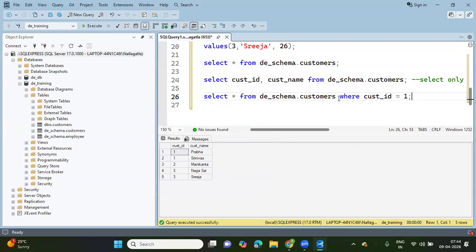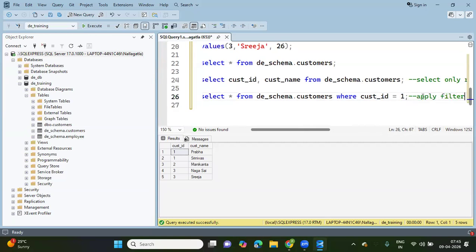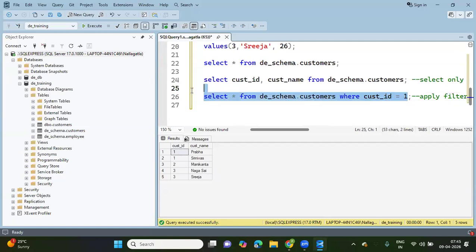This is like in an Excel file, you have data and you want to just filter on customer ID equal to 1. That is how you write it in SQL. Select star from the table. I want all the columns from the table whose ID is equal to 1. So let's apply the filter. Only these two persons have the ID one.